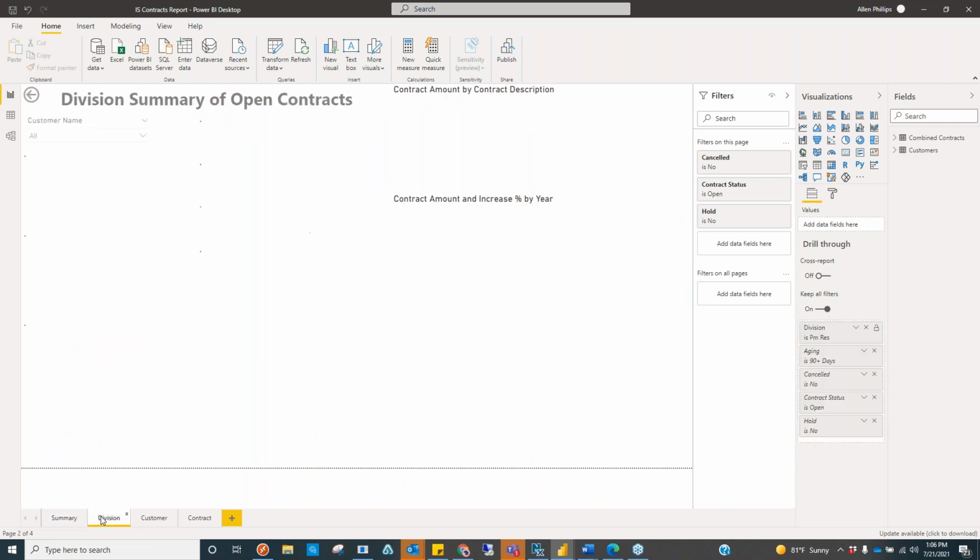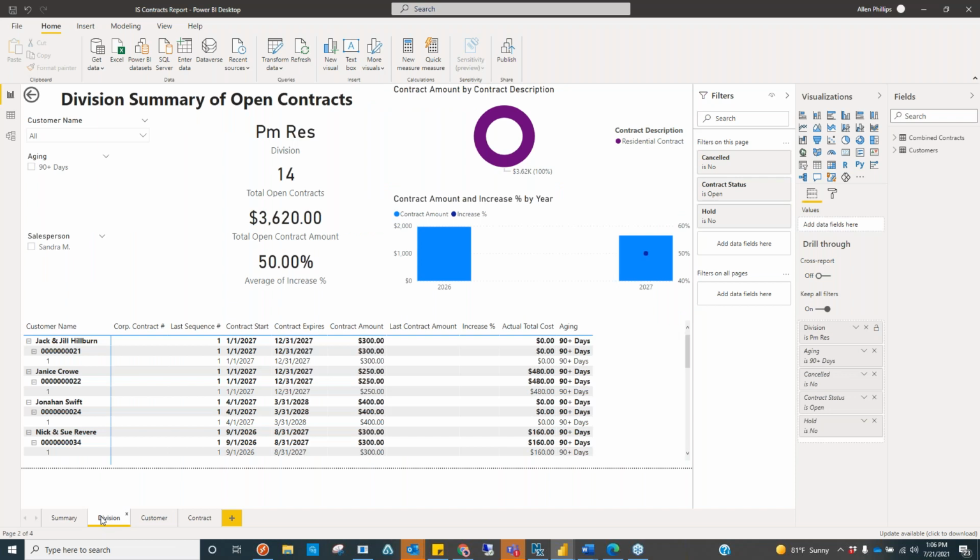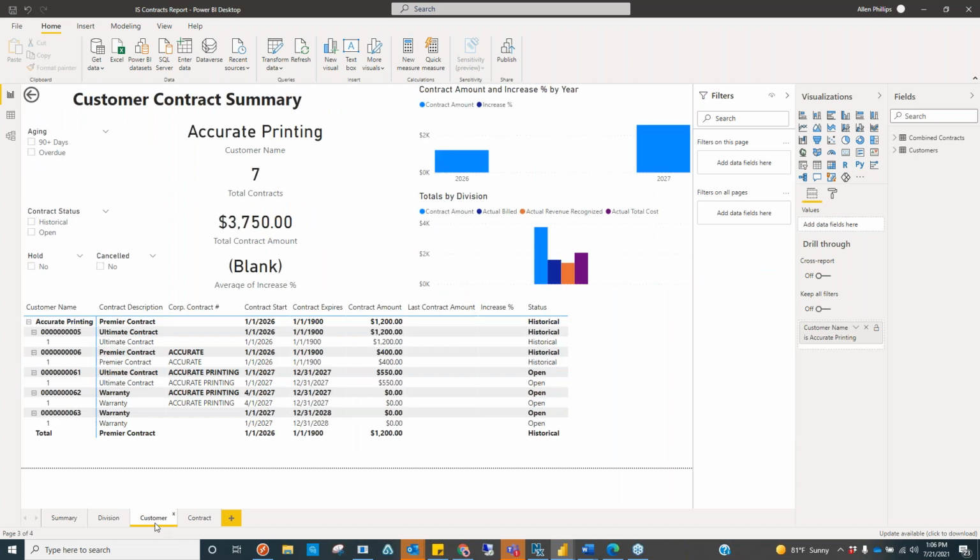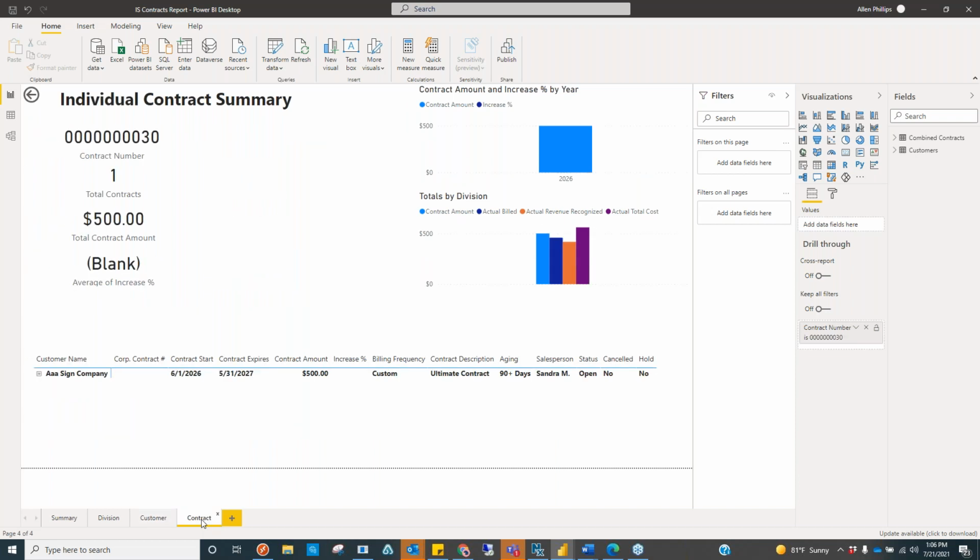From there, we're able to bring up the division information. So now I can narrow this down to a difference between maybe a PM residential or a PM commercial, things like that. And then from there, I've got the data underneath it that's associated with the customer level. And then the last piece of data is the contract level.